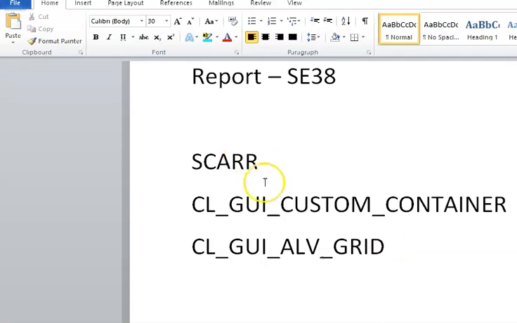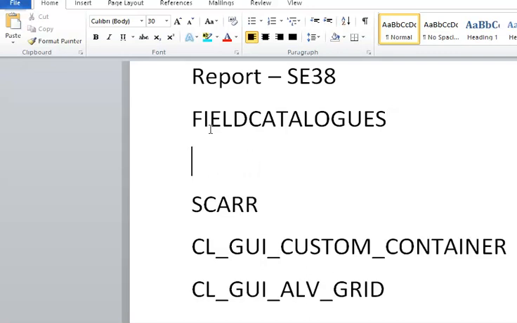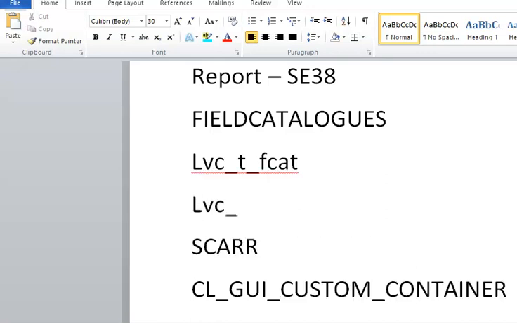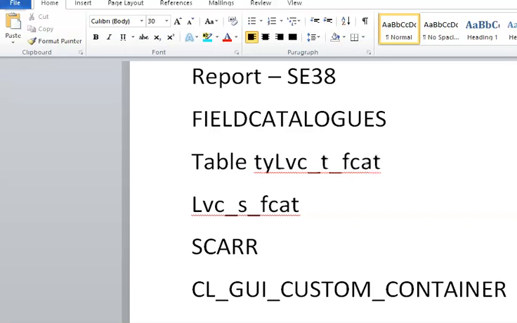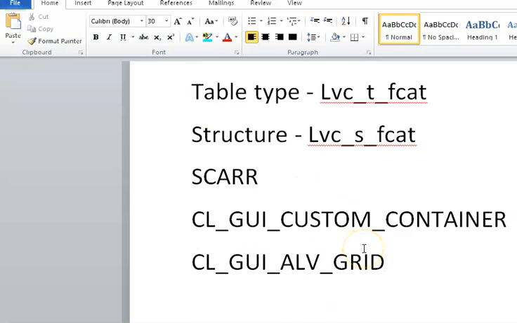So now that we are clear with which classes we are going to use instead of function modules, we also have to understand another thing, that the field catalogs which we were building need to be of type LVC_T_FCAT and LVC_S_FCAT. This is a table type, and table type is same as the internal table. And this is a structure. So these are the two things that we are going to make use of.